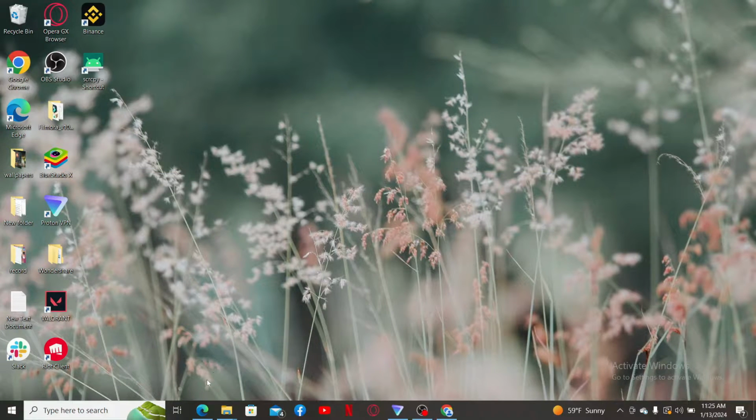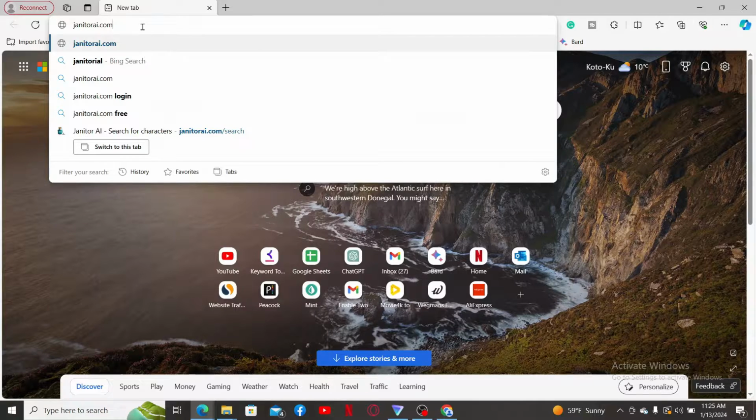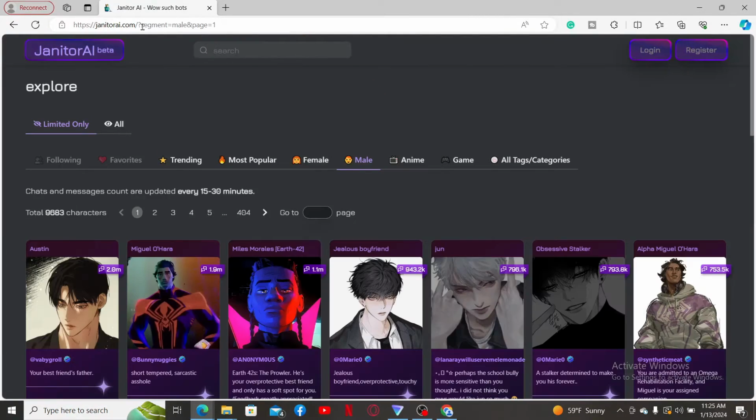First of all, go ahead and open a web browser of your choice. Once you open up a web browser, go to the URL box at the top and type in janitorai.com and press enter on your keyboard to end up in the official website. Once you come across this interface, go and click on the register button at the top right corner.